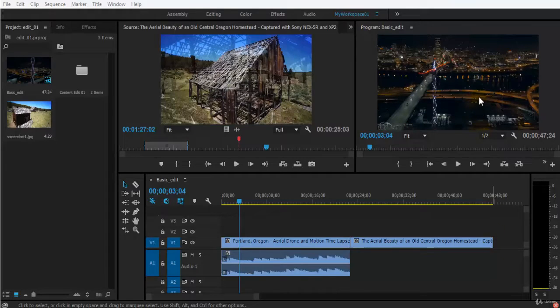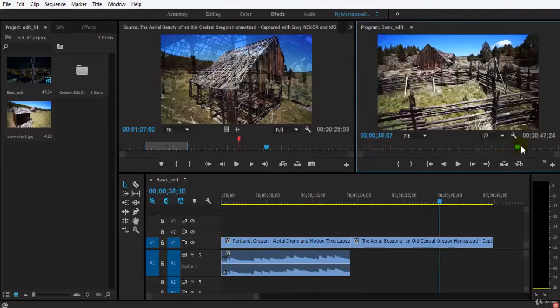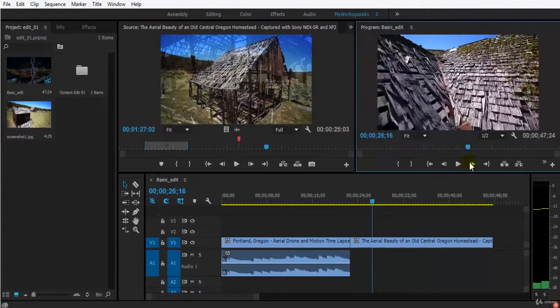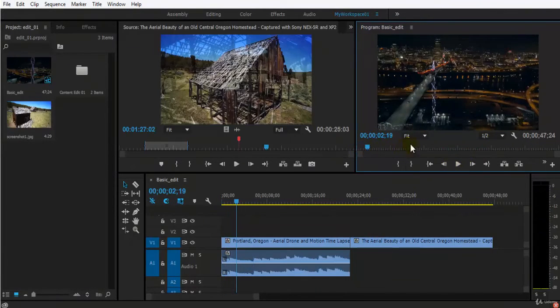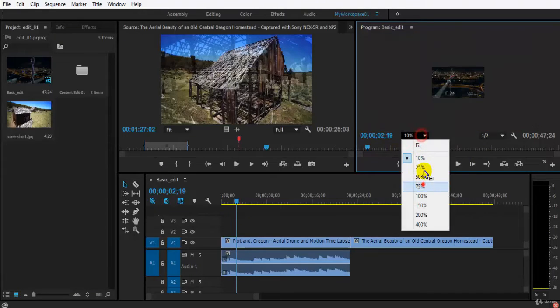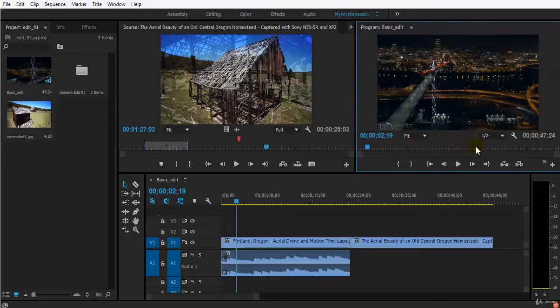So now coming to the program monitor, this is our program monitor and this would only play the videos which are there in our timeline. So this is the timing. This is again the resolution. It is the same as our source monitor. I would like to make it as fit. This is the resolution, full, half, 1/4. As I said, it depends on your system configuration and the hardware.